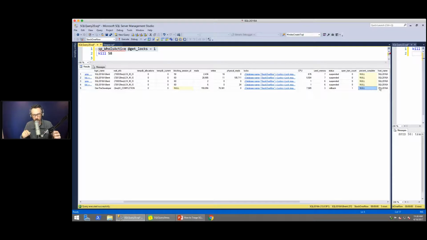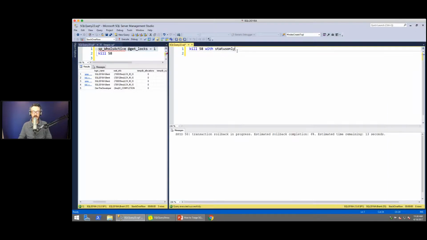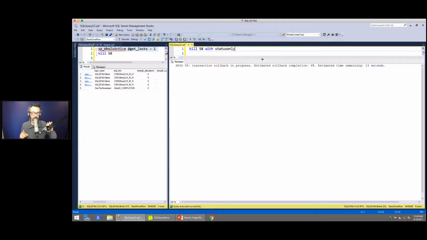So people will come in and go, where are we at with the rollback? Why is this thing taking so long? And the way that you get an answer to that is this other query that I ran and hid away from you there for a second. After I start the kill, I can go run kill 58 with status only. And this shows two things, a percentage of completion and an estimated time remaining.